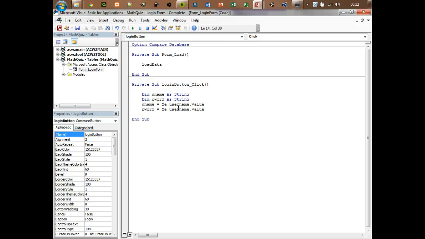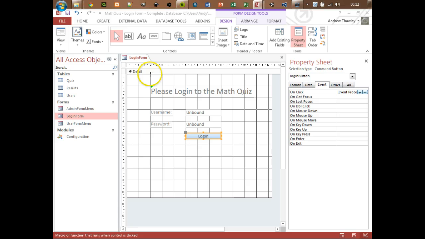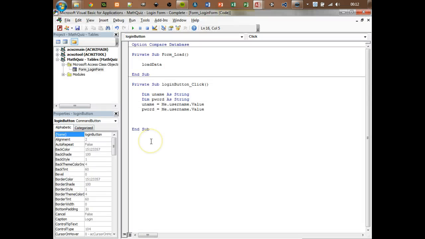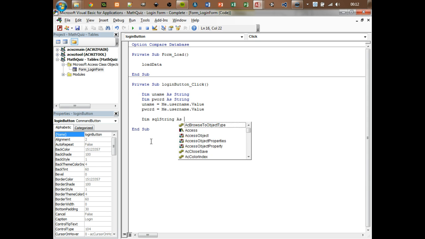Pword stores the password. Now we need to run a query that is going to search the users table to find a user ID, see if it exists, and a password that exists. So what we're going to do is create another variable to store this SQL string. This is the bit of text that we're going to use to search the database.